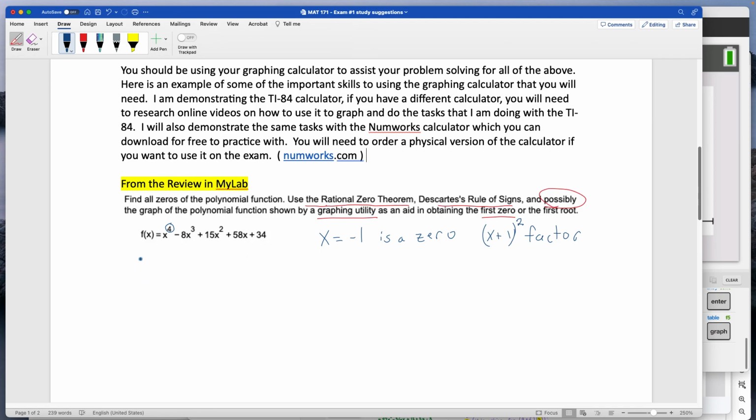So where do we go from here? Well, we can find the other factors with synthetic division. So I'll go through, well, there's some examples, but what do we do? So this is 1, -8, +15, +58, and +34. And remember, with synthetic division, the first one comes down. That's 1. And when we get to 34, since -1 is a 0, we should end up with 0.